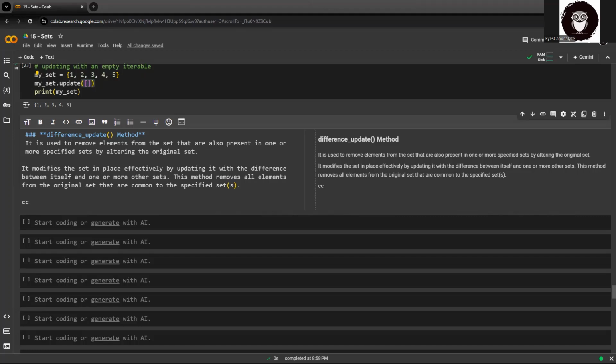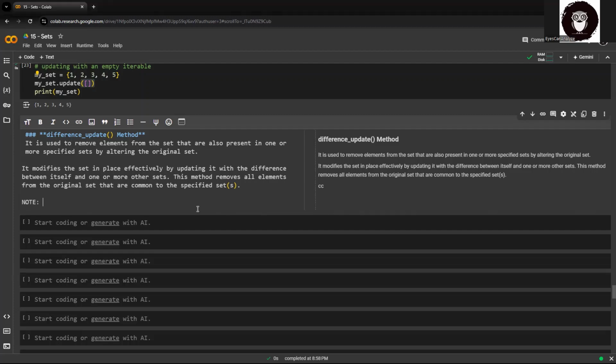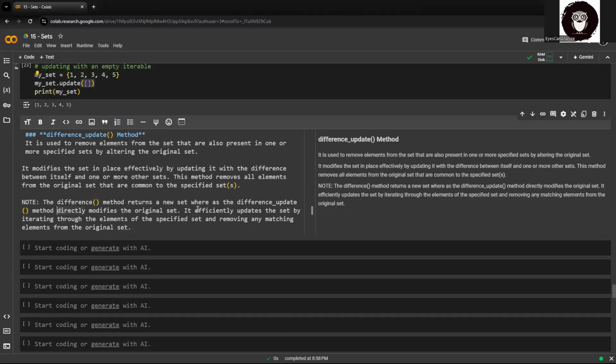Okay. So there are two methods. First is difference_update, where the original set will be updated. Whereas in the next video, we'll see another method, which is just difference, which will create a new set altogether. So you need to remember this difference. I'll just put this as a note. The difference method, which we'll see in the next video, will return a new set. Whereas the difference_update, the method that we are seeing right now, will directly modify the original set.